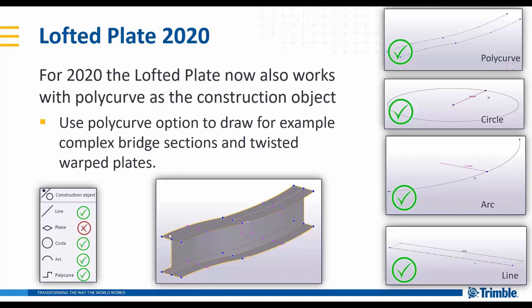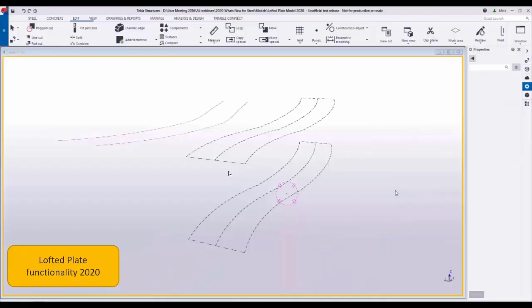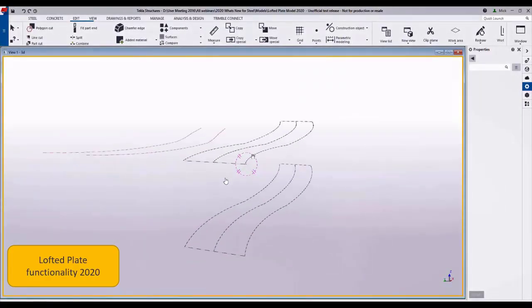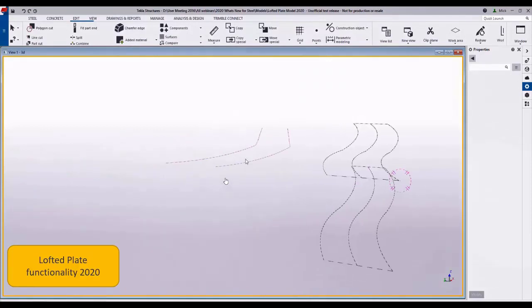Below you can see an example here where I've created a built-up beam by drawing polycurve drawing objects to define the bottom top flange and then also the web plate as well. So let's take a look at that in more detail. You can see here what we have is a model with drawing objects defined as polycurves.